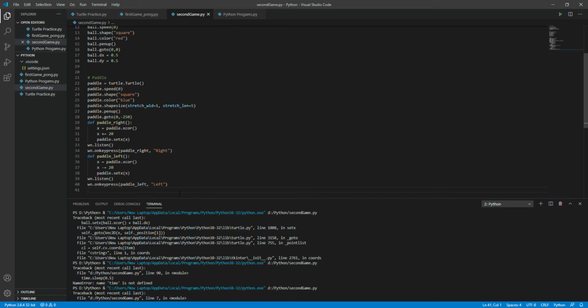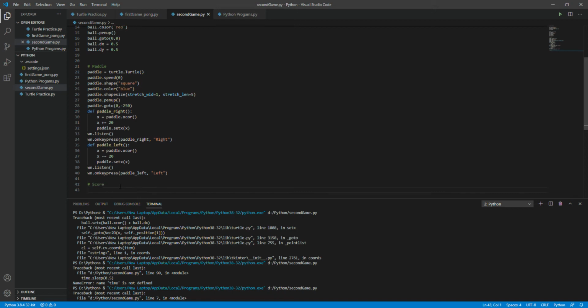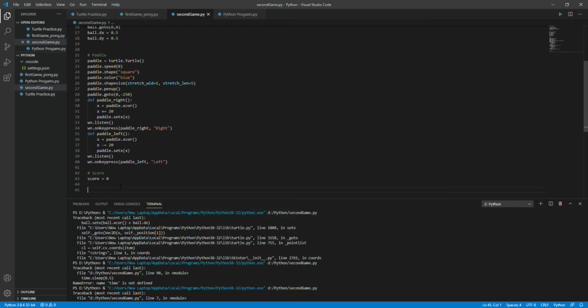So now after that, we're gonna have score as well. So yeah, so see these hashtags right here? These mean I'm putting a comment. So the computer can't see that. Only we can see that with our eyes. So this is very good if someone else wants to read what exactly everything is doing. So our score is equal to 0 because that's how it starts. And I want to create something called pen. So our score is done.